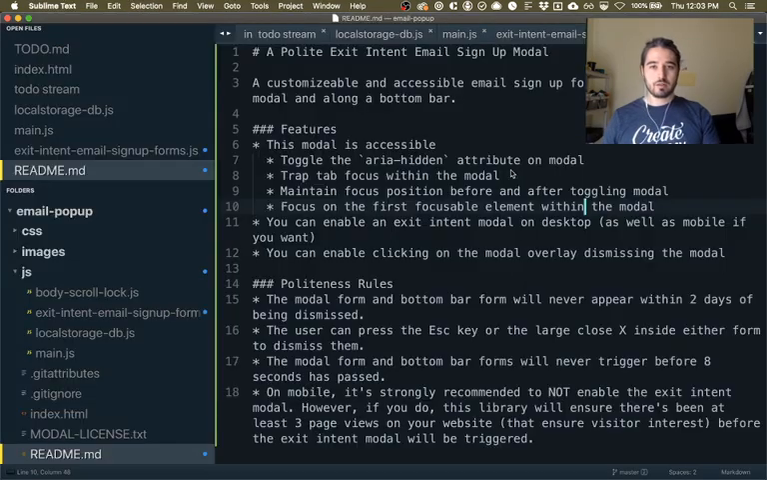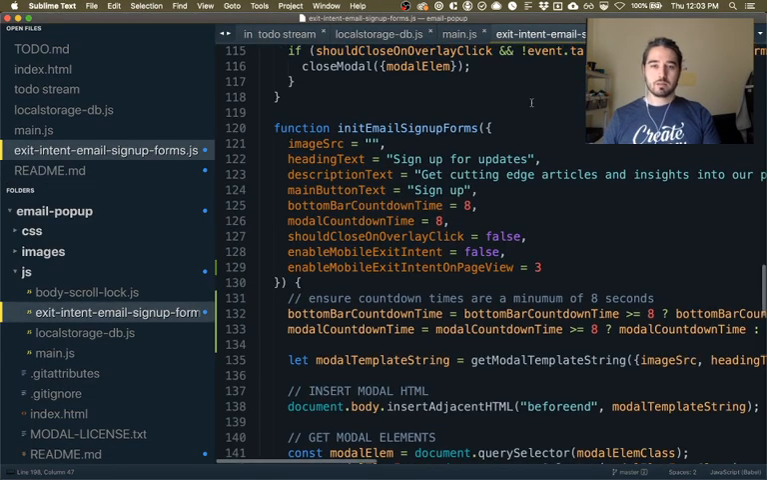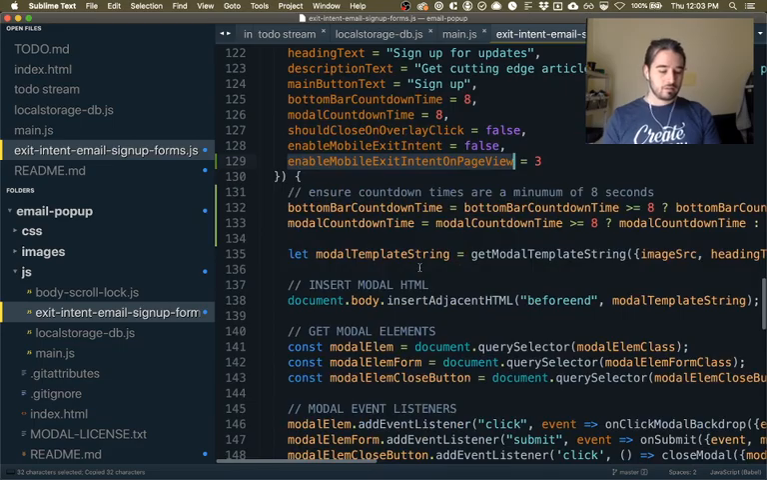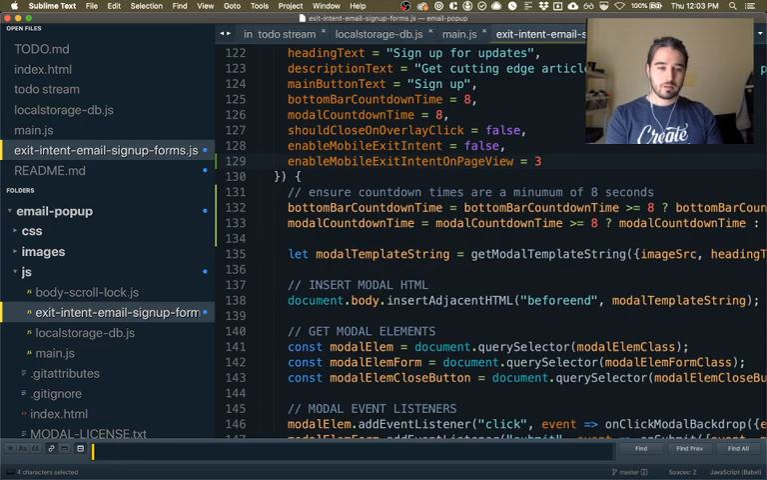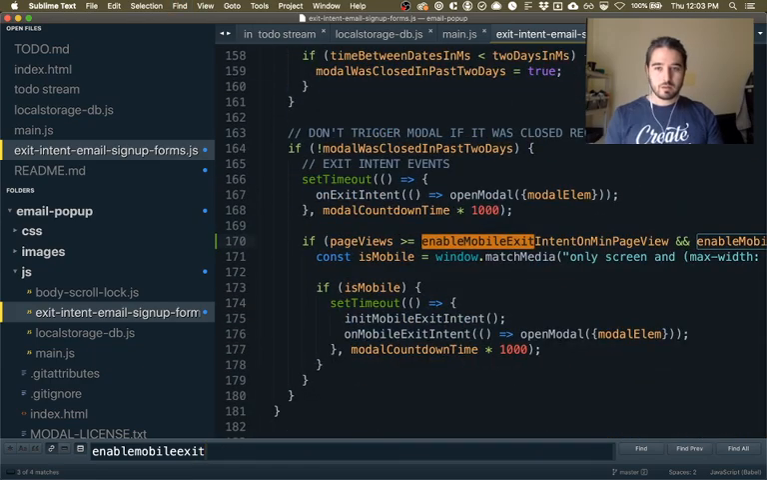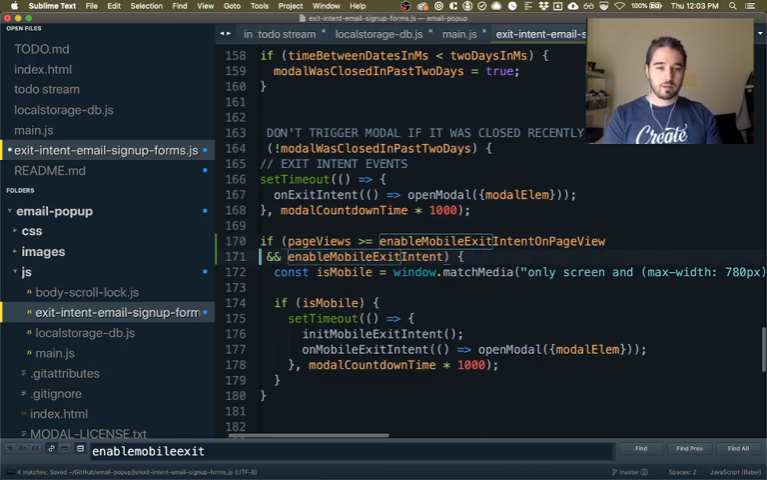On min page view. Oh, I actually page enable mobile exit. Yeah, I renamed that, so that wouldn't have worked.